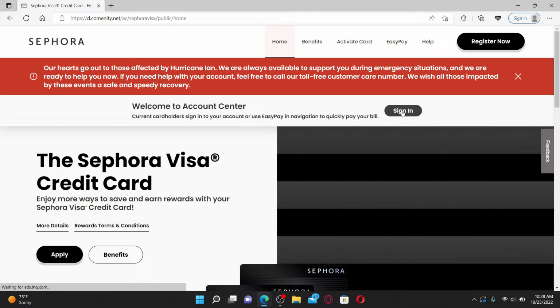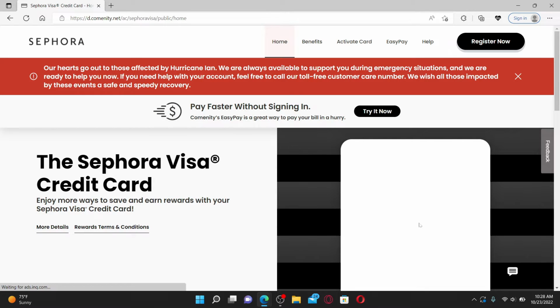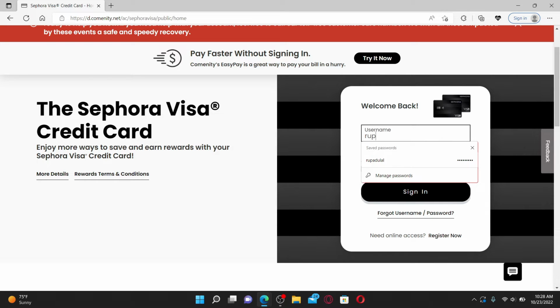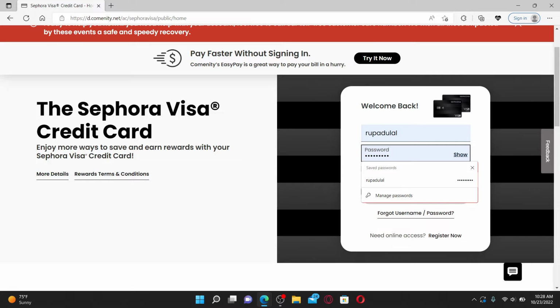Click on the sign in button from the top of the screen, and in the login area appearing on the right hand side of the screen, you can go ahead and enter your credentials for your Sephora credit card. Enter your username in the first text box and then type in your password on the next field.